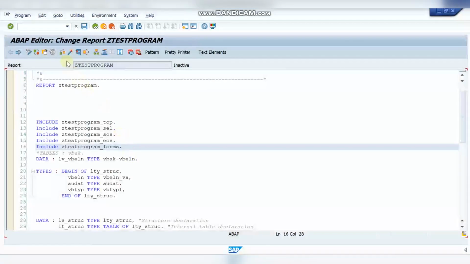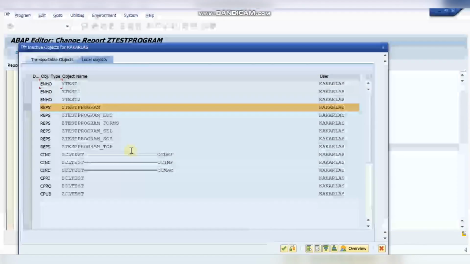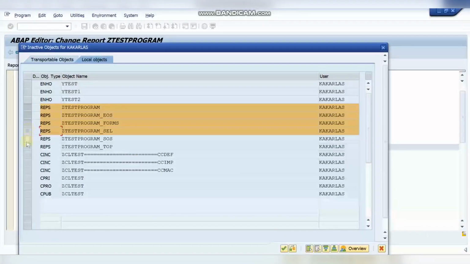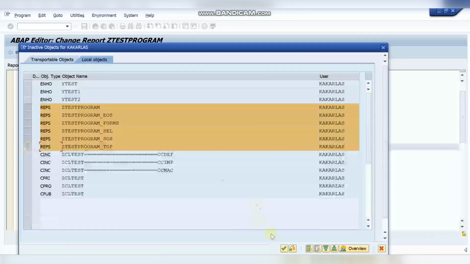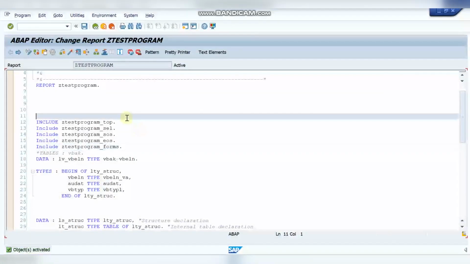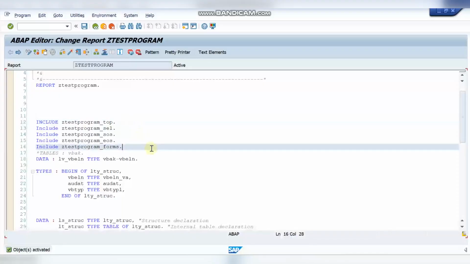Okay, let me activate all at a time now. I'm selecting EOS, form, selection screen, SOS and top. All the things you have to select. Now my program is activated.